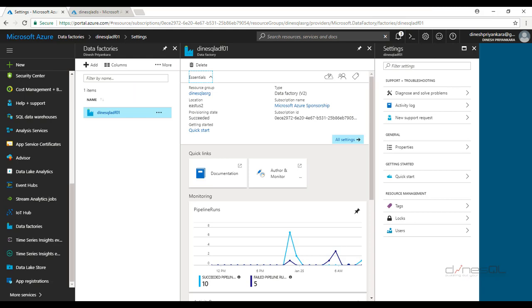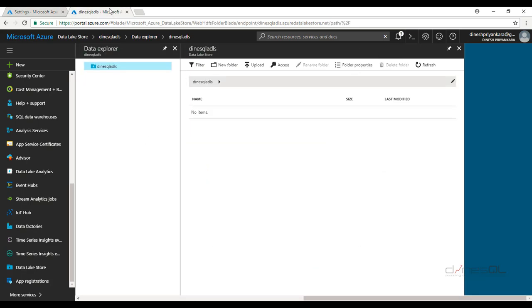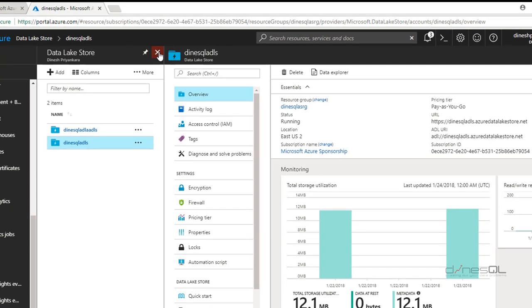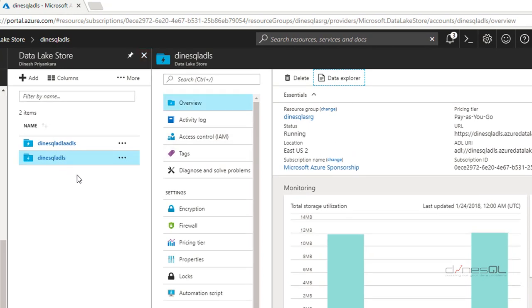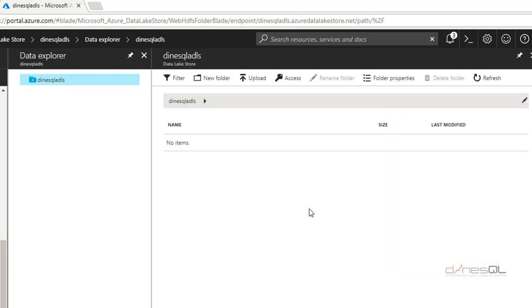In addition to that, we need to make sure that Azure Data Factory can write data to the data lake too. So let me open this tab. This is the data lake store. Let me close this. I have two data lake stores, and this is the one I'm going to use. And if I click on Data Explorer, you can see I don't have any folders created. So I want to make sure that my pipeline can access the root of this data lake store, and it can write data which will be extracted from the production.product table.